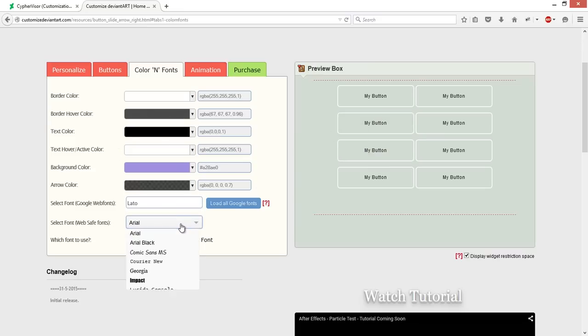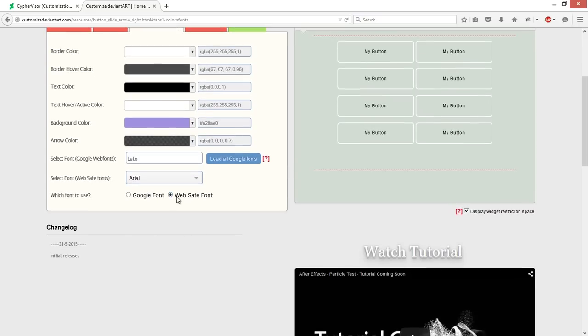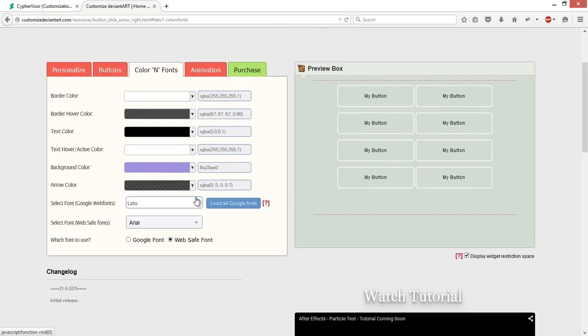Let's change the font. I can just check which font I want. If I want to use a web safe font, this is a font that is safe to use across all the browsers. Or you can use Google fonts also. When you click it, it doesn't load all the Google fonts at once, because if I load them when the page is loading, it will take a lot of time for it to load in the page. So I've just restricted it so that you can load all the Google fonts later on.